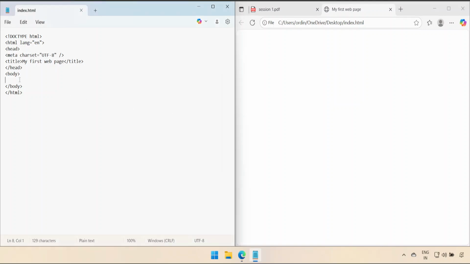Now let us create something in body. Let's start with a heading. Heading 1. This is another element which displays the text as a heading. Whatever you will write inside this tag, it will render, means how it will be displayed on this browser. It will render as per a property of this tag. This tag will have some built-in properties as per HTML specifications.